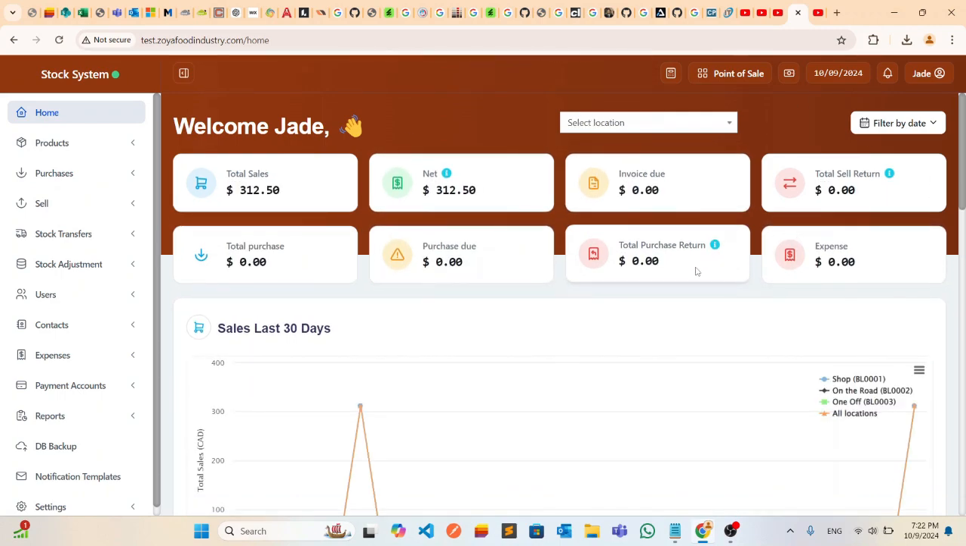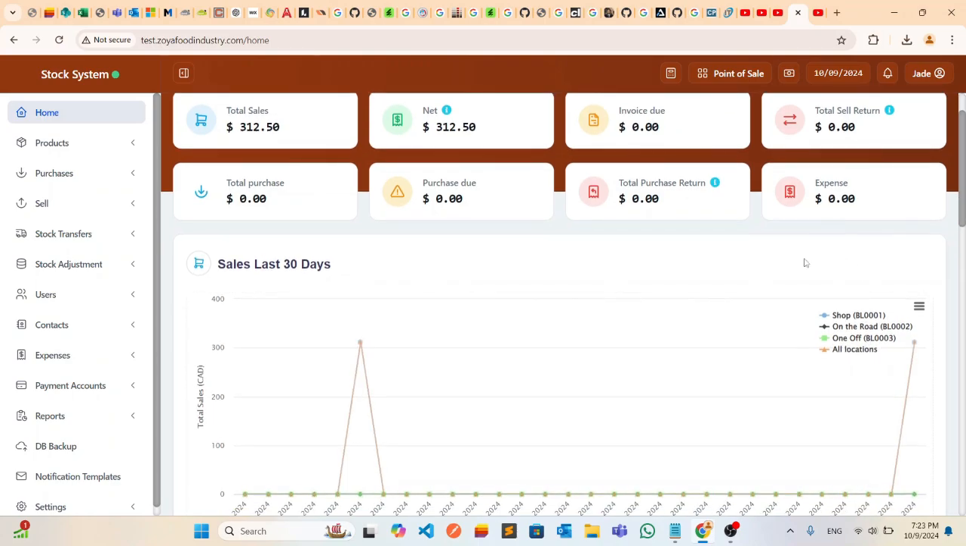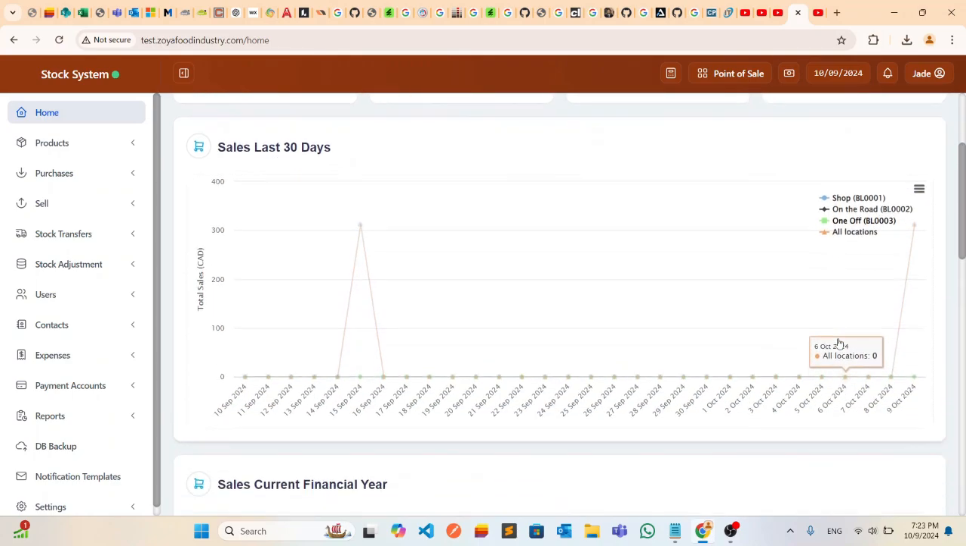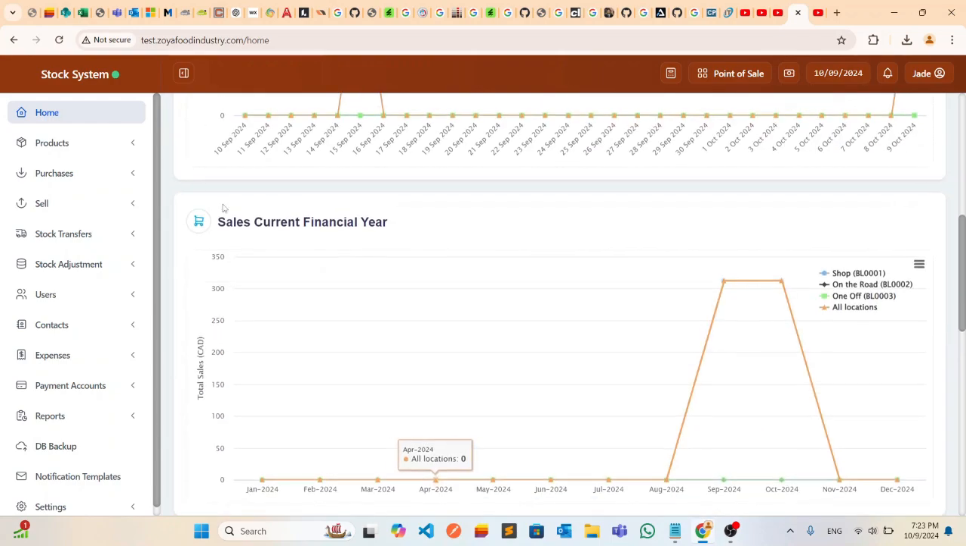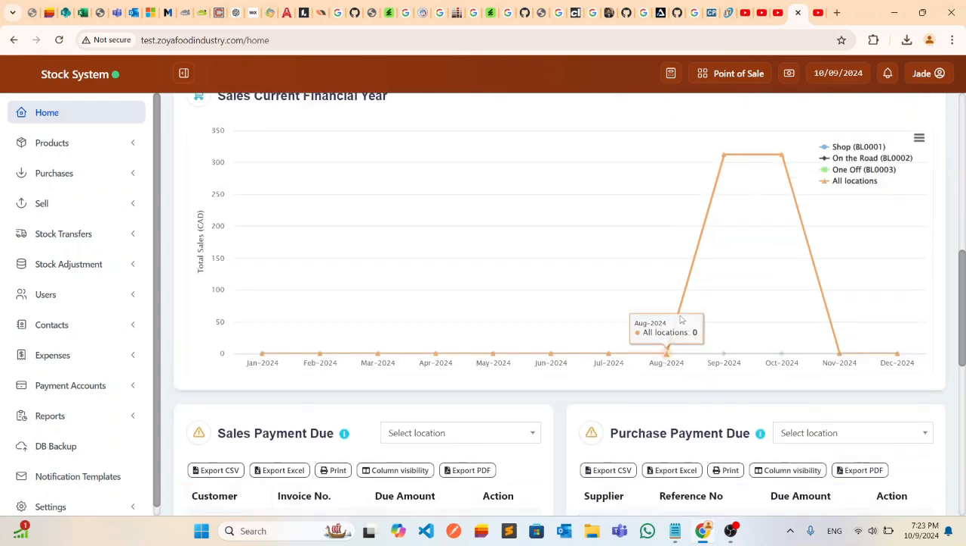On the dashboard, you will get an overview of the complete software, of what is going on with your application, with your business. For example, you have three categories of your shop. Number one is shop, second one is on the road, and third one is one off. So these are the business locations I have created for you, and on this dashboard you can easily see the graphs, the data, the due payments, everything.